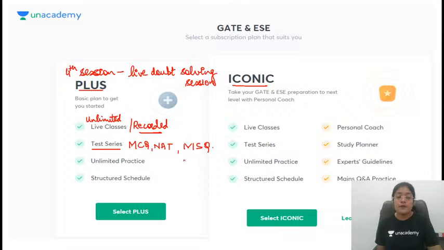Alright. Apart from this, unlimited practice sessions will be there and structured schedule will be provided to you. This means that well in advance you will be knowing that what topic will be covered on what date, so that accordingly you can prepare your study plan or the revision plan. And weekly quizzes will be there. This will help you to evaluate your performance level, your preparation level.